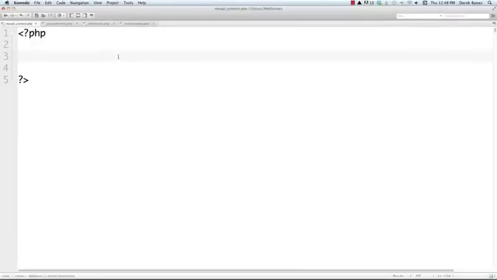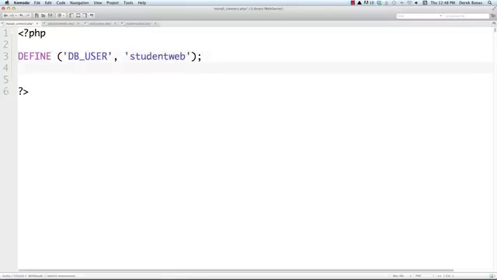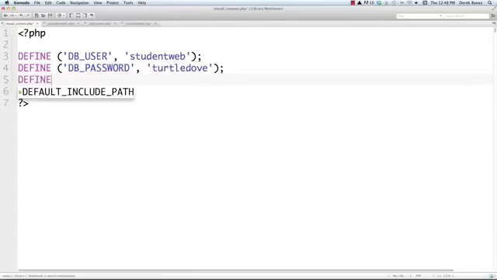It's actually going to be pretty simple. We're going to define some constants. So we're just going to say define, and we're going to get database user, and you know who that is because we just went and created him, and that's going to be student web. And I'm keeping this as simple as I can possibly make it. Then you're going to want to type in the password for that user. And you just saw that it's turtle dove. You're also going to come in and define the host.